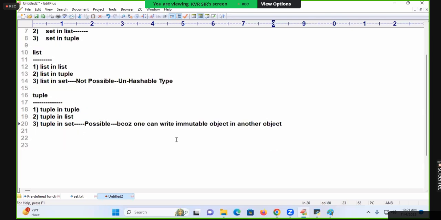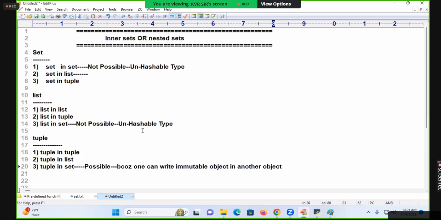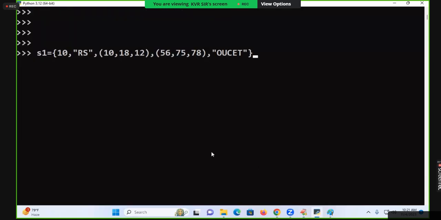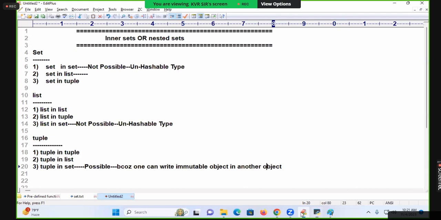Yes. That is the set related. Come on, answer my question. Set in set, not possible. List in set, not possible. Tuple in set, possible. Good. Can I move forward? Online students, did you understand perfectly? Now I'm going to enter into the next case. What is the next case?